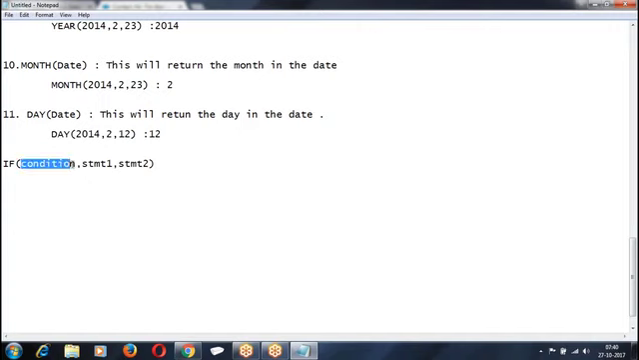When I say if condition, statement 1, statement 2, what will happen? If the given condition is true, statement 1 is given. If the given condition is false, statement 2 is given. So it is an if else condition. When you have two choices, we go with if else.